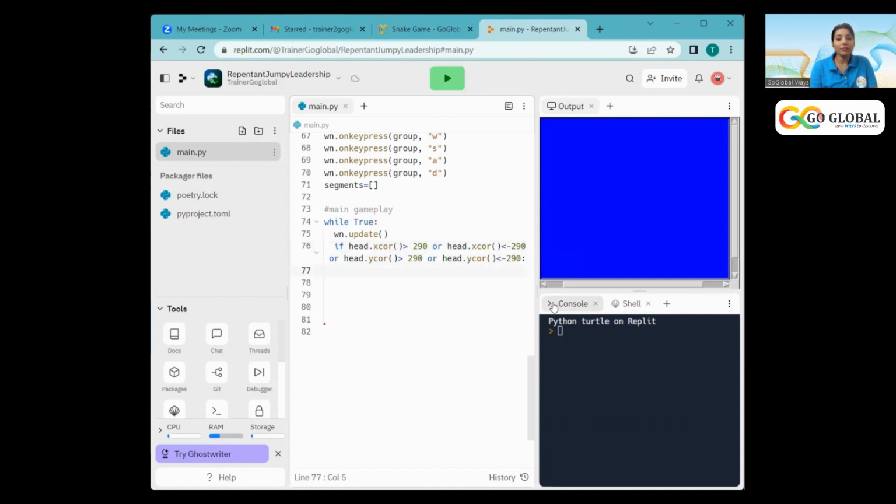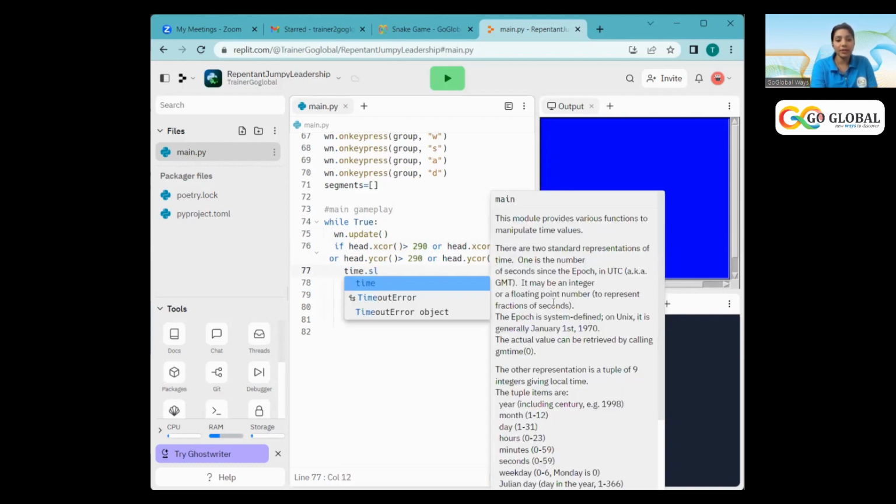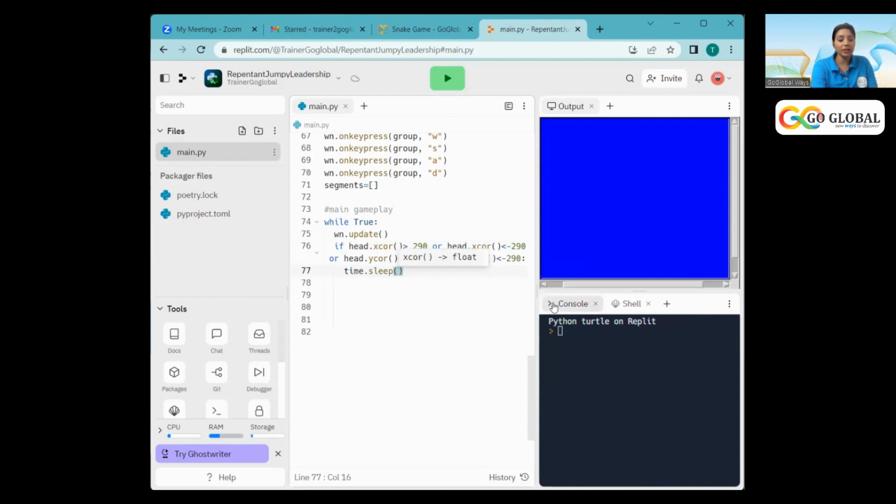After that, I will give the time. I will take time.sleep, so it will take 1 second. Then I will take the head part, goto. I want my head to start from some position, so I'm just giving it a position. Then I'm giving head.direction, and this direction will be stop.